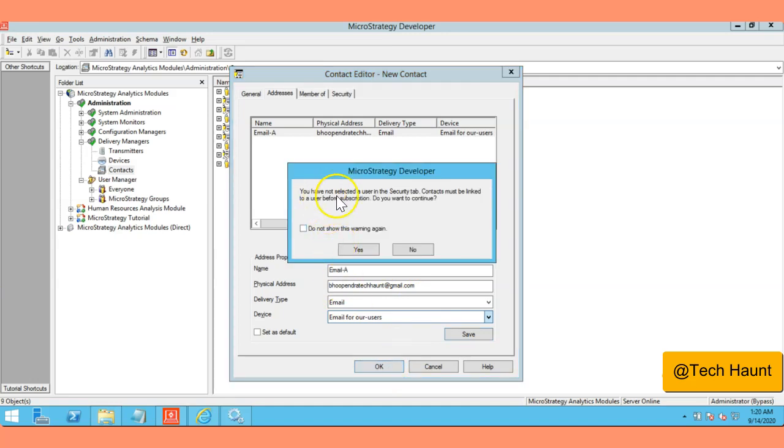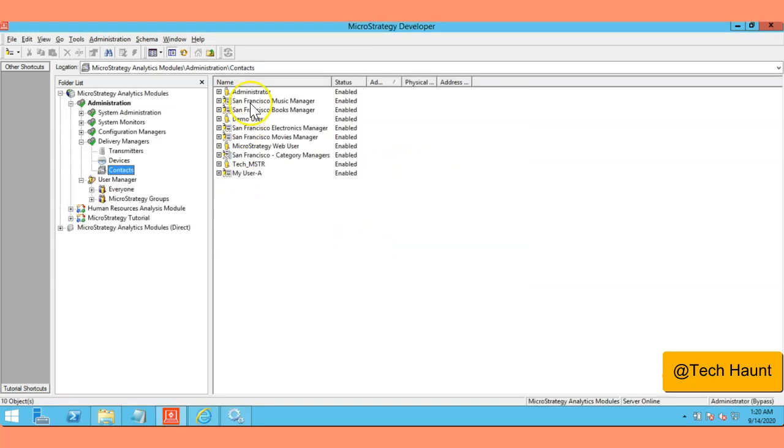It says you have not selected a user in the security tab, contact must be linked. And do you want to continue? Right, so that's just giving us a warning that we have not selected any user. That's fine, then click on OK. So we have created our contact, that's my user hyphen a. So now our next step is to create a group. So I'm going to create a group here.